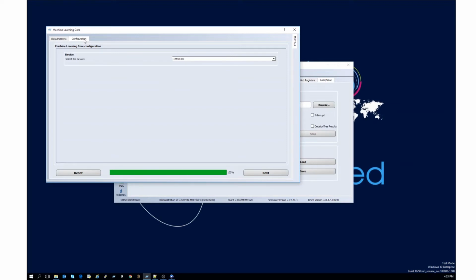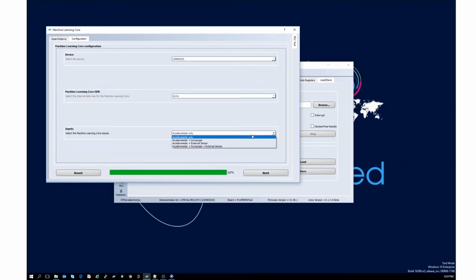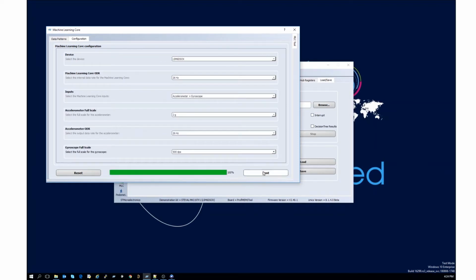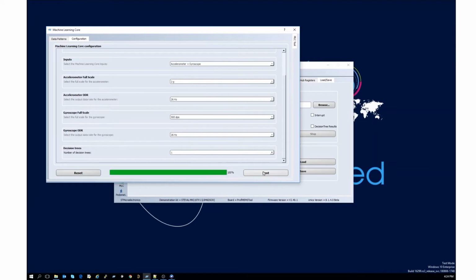One important parameter that needs to be configured is the window length. This parameter represents the number of samples that will be used to calculate the features and execute the MLC. In our example, we will use 26 samples. This value, if we consider MLC ODR of 26 Hz, corresponds to a time window of 1 second. So, every second, our machine learning core will be calculating features and generate an output.